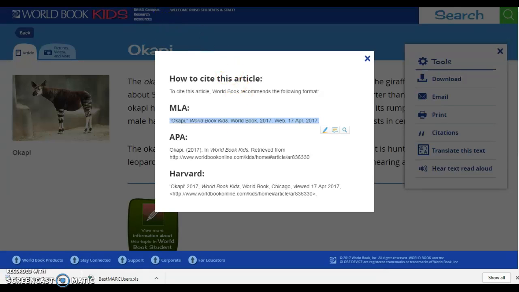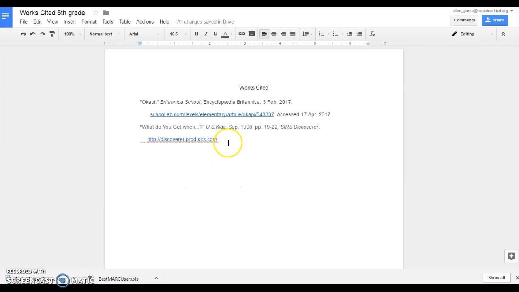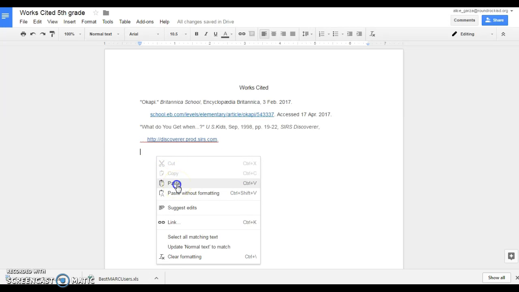Go back to my document, my Works Cited page. This one starts with an O, it also starts with Okapi, so then I'm going to need to go to the next word, which would be World Book Kids. So I'm going to keep that in mind. If that's hard to keep in mind, you can just always copy and paste it like this, and then you can move it later if you're not sure where it goes. So I'm going to do that, and right click, paste it here.